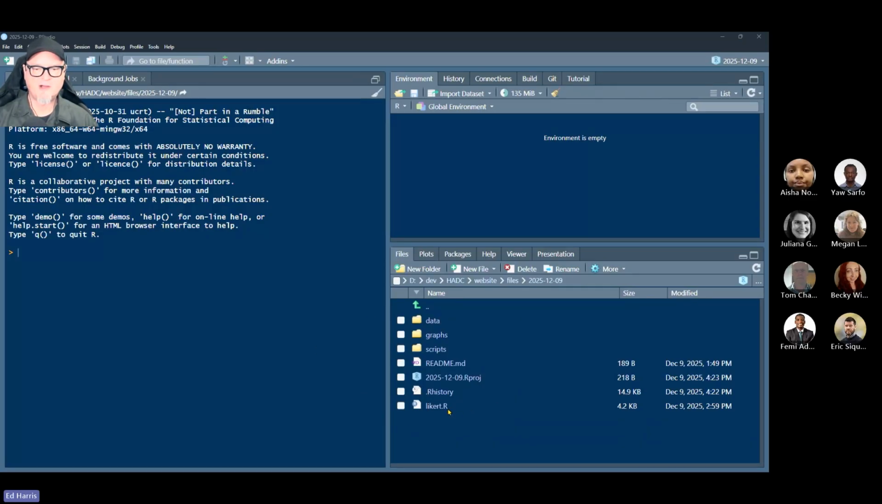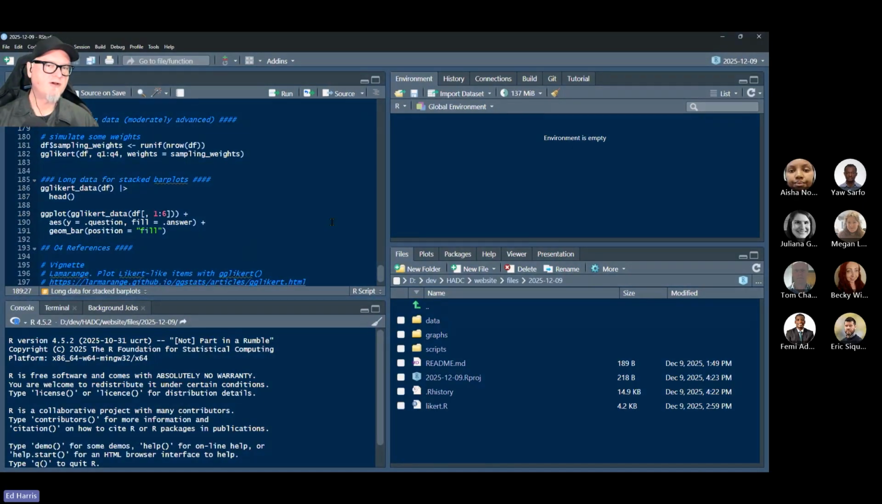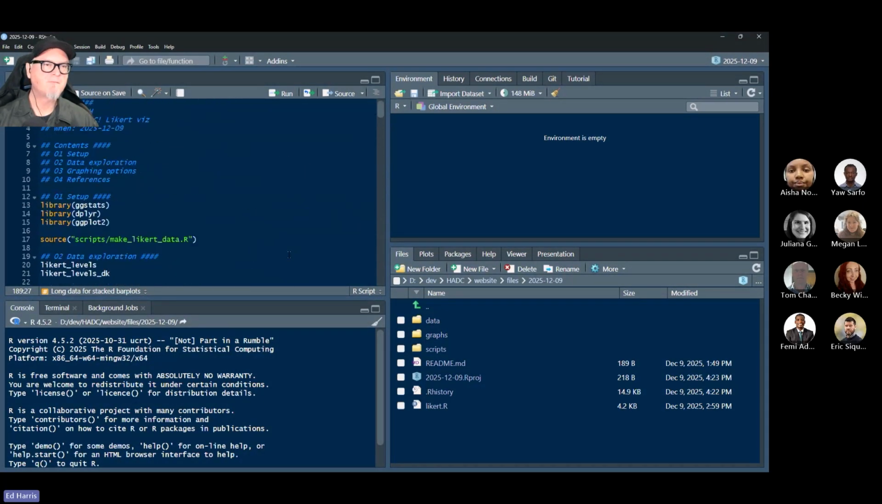So what I'm going to do is open up the Likert R file. If you want to follow along, you'll need to download the script folder and put that R file in a folder from where you're working. If you download the R project file too, you can just open the R project and it'll look very similar and you can follow along with what I'm doing. So I'm just going to click on the R file to open it, scroll up to the top.